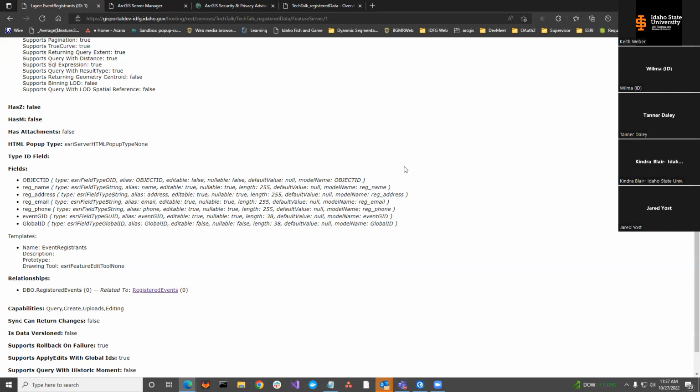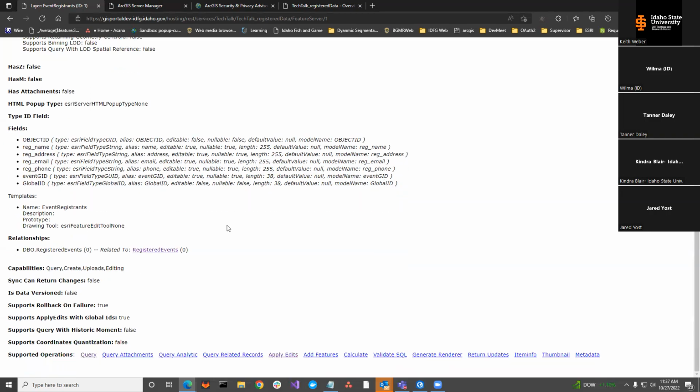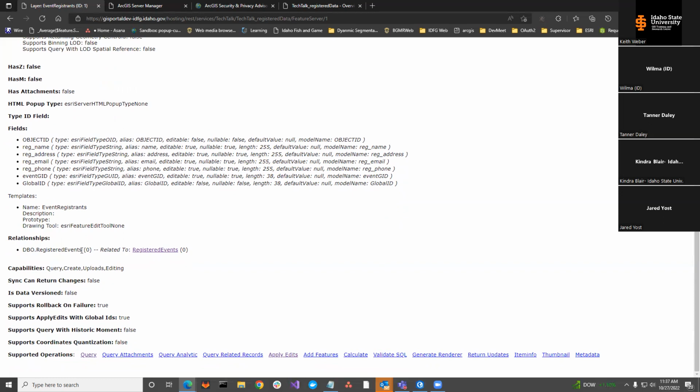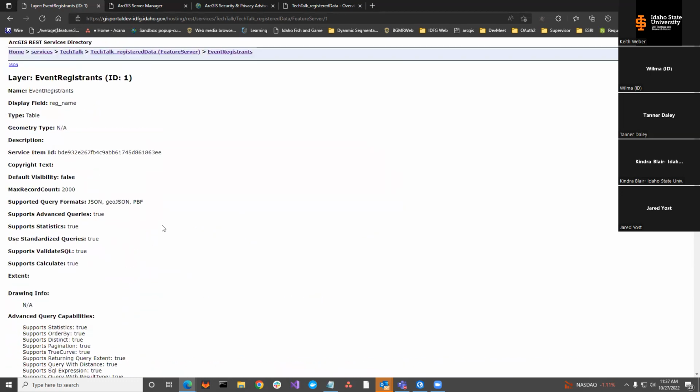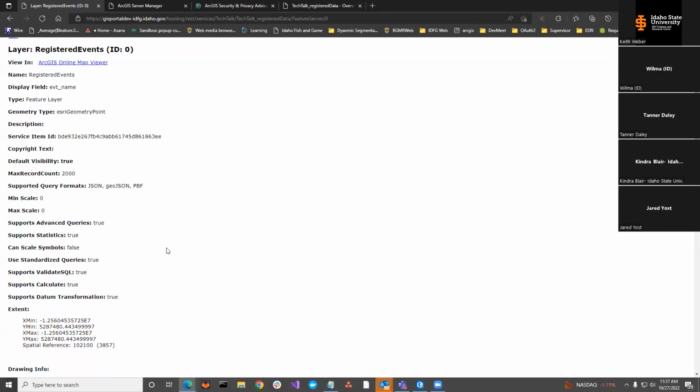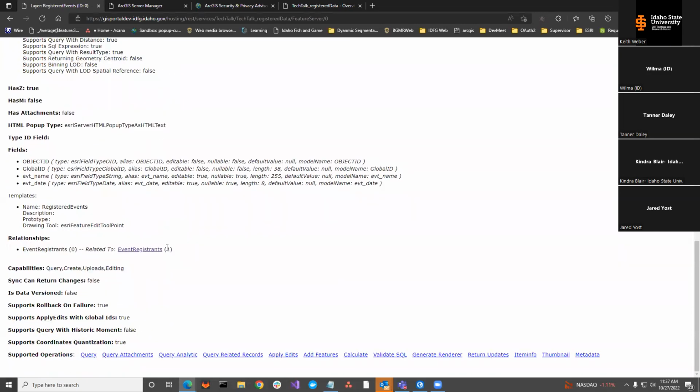anybody outside my organization. There is a relationship class set up on this service, so the events relate to the registered applicants. And that was kind of the basis for this exploit that I had found previously that I'll talk about a little bit more. But right now, if we inspect the capabilities of this service, it's just the standard configurations that you get when you publish this service from ArcGIS Pro or ArcMap.